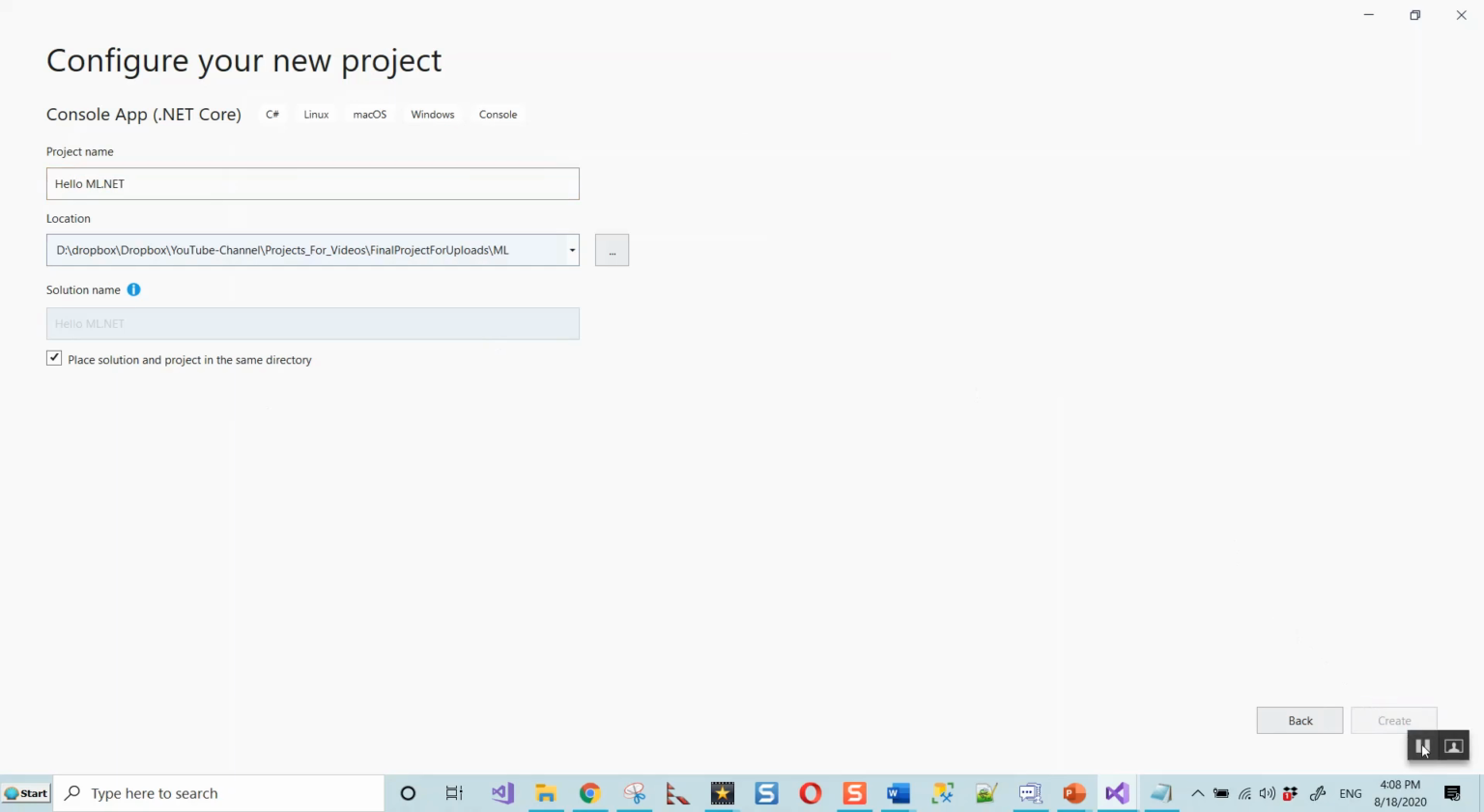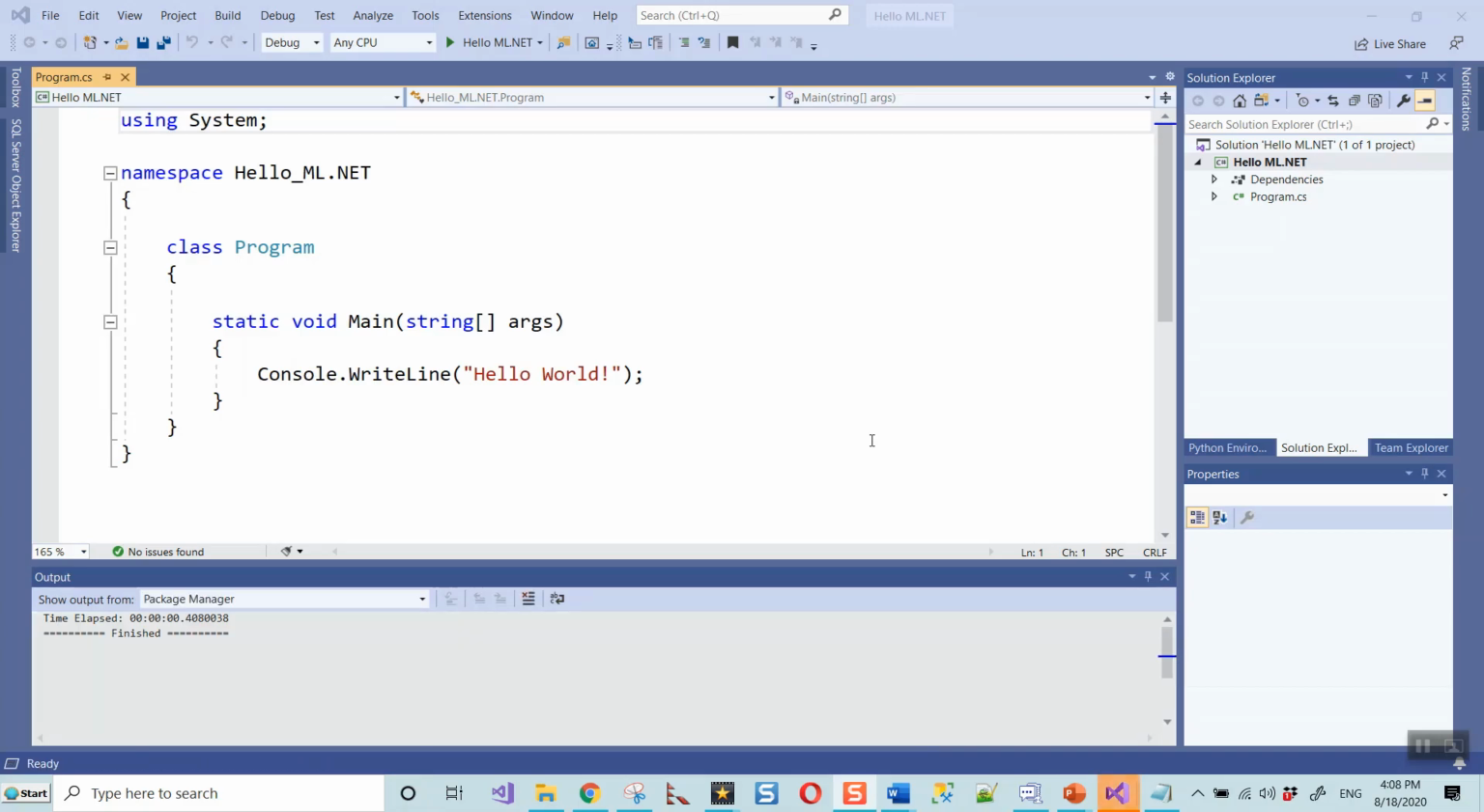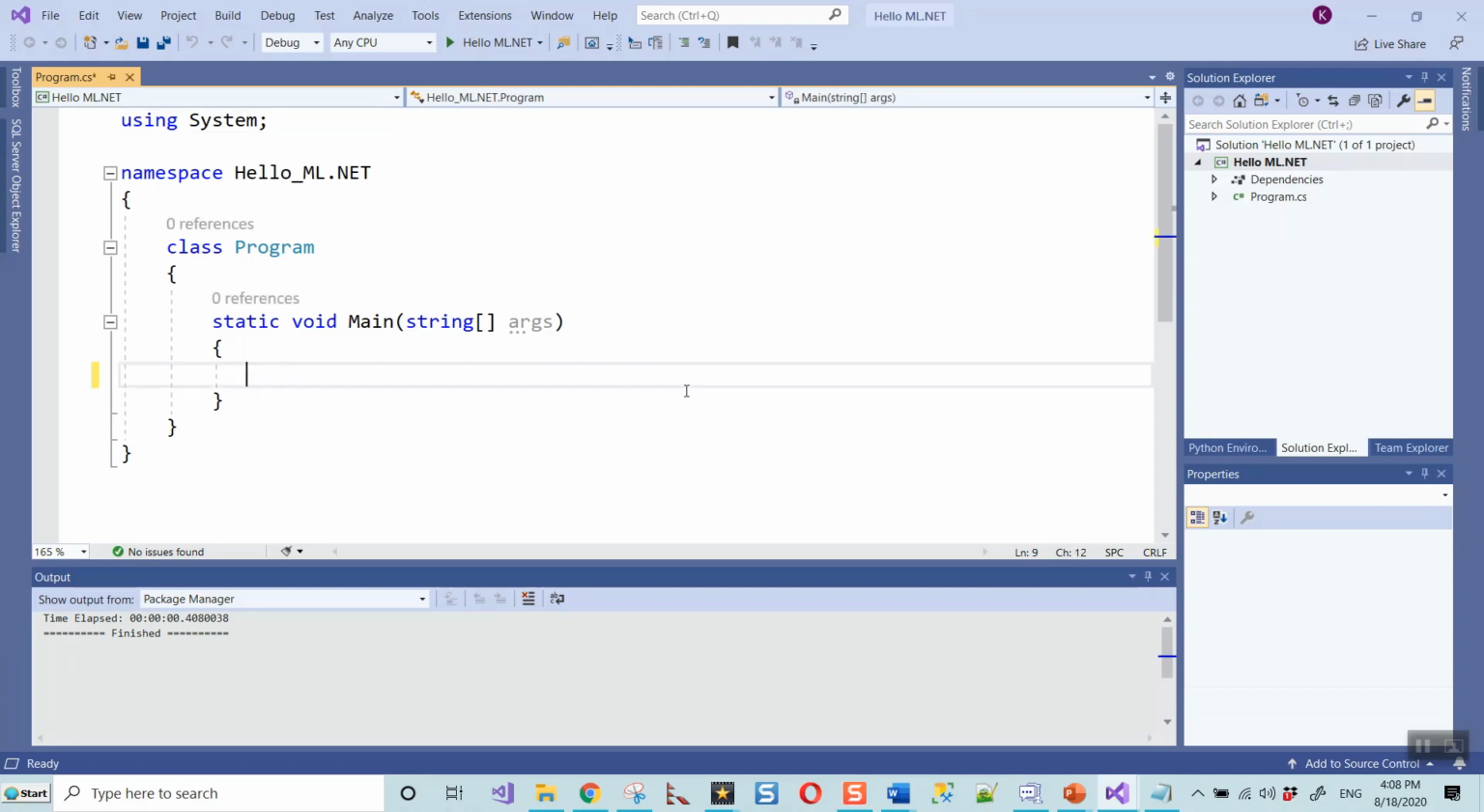It will take a wee while to create this project, as you are aware. So this ASP.NET Core project is created with the static void Main Console.WriteLine. I will get rid of this part, and then start coding line by line. My coding will be in the Program class, the main program, the main code.